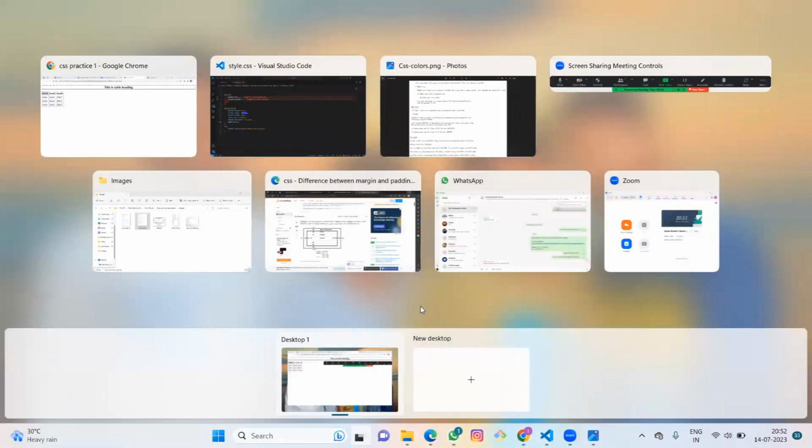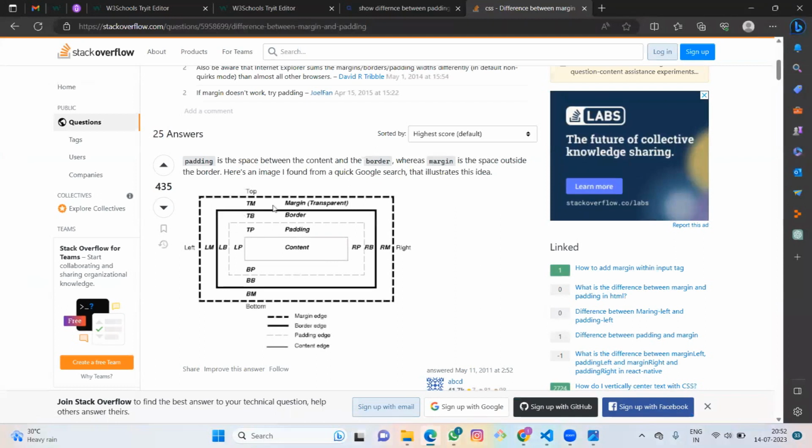Or else I will show one picture. With this, you can understand, ma'am. So this is margin. This is the outer layout of the website. Margin will be here. So padding is the space between border and content, like the element. Okay. Got it.